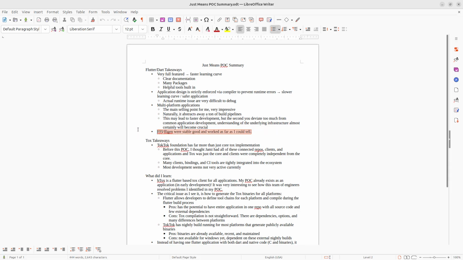Okay, finally, FFI. This was the feature that I was the most excited about. Very stable, very good. I didn't see any issues with this particularly. In fact, I was impressed that the actual Tox method calls that I was doing from Dart worked so quickly. I'm kind of surprised that the compilation is what ended up stalling me way more than the actual calls to the binaries from Dart. So that was cool. That was good.